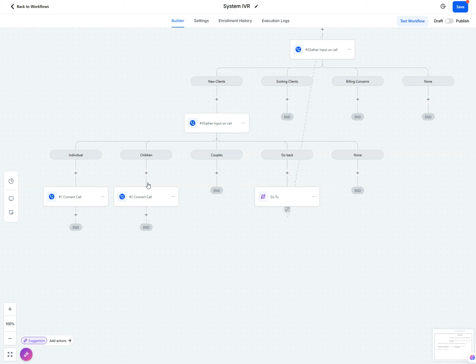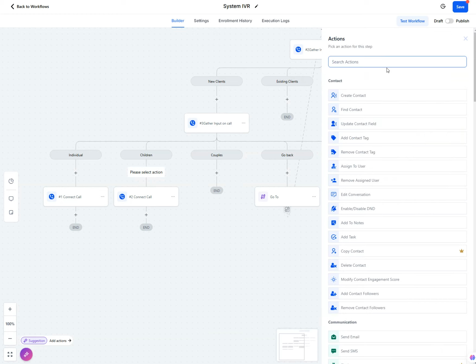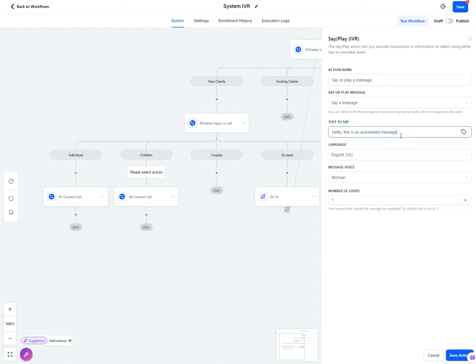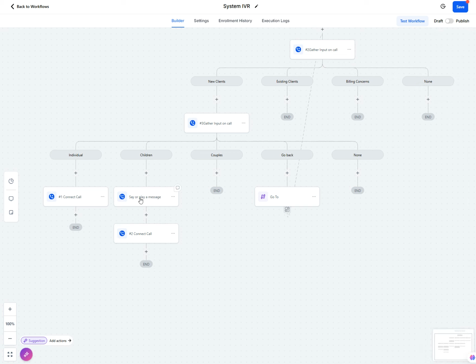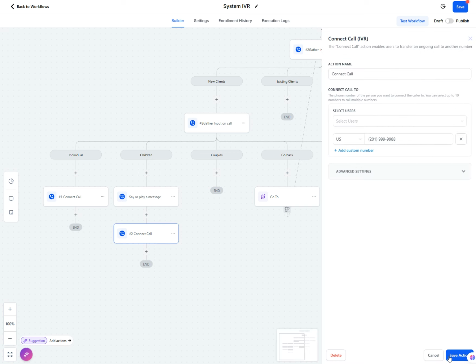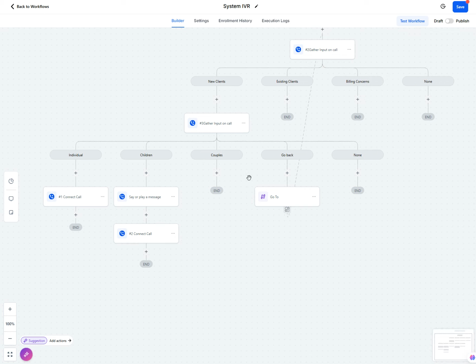Now to make this more personal, before connecting to a call, you could also say or play a message like, we will now connect you to our staff handling children's therapy inquiries. Please stay on the line while we connect your call. Now, once you save this action, the system will play this message first before connecting the call to the number that you want it to be forwarded to.